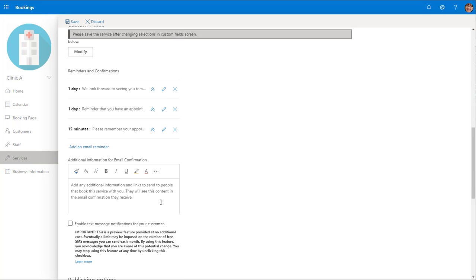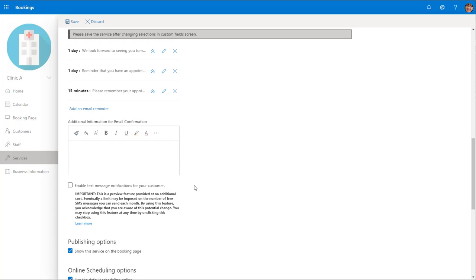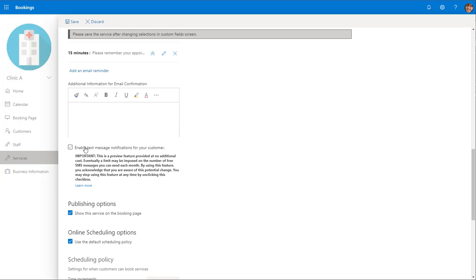Lastly, in the email confirmation, we can format some rich text here to send to our customers. We do have a preview feature to enable text message notifications to your customer if you'd like to use that as well, but please note it is preview and limited support and may come with a cost at a later time.